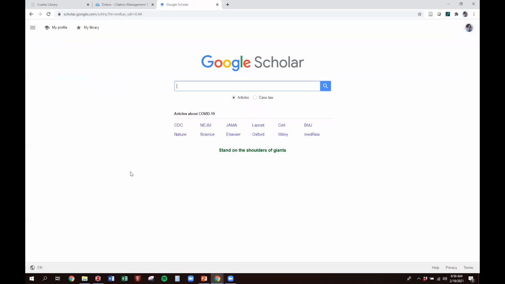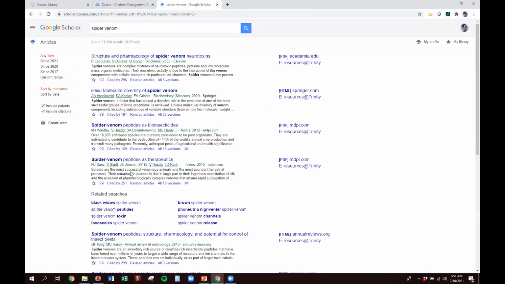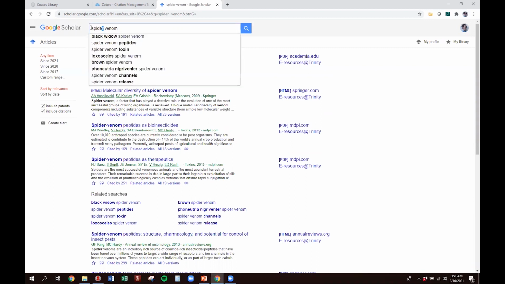So going back to Google Scholar, let's collect some sources. I have a general topic that I want to study, but I'm not really sure how I want to search for it. So I'm going to walk you through a very, very simplified way of narrowing down a search. Let's say, for instance, I'm interested in the effects of spider venom. If I just search spider venom here, I'm going to get about 31,000 results, which is quite a bit. But maybe I want to become more specific. Spider is really, really broad. So maybe I should limit this down to a type of spider. So I'm going to do the brown recluse.